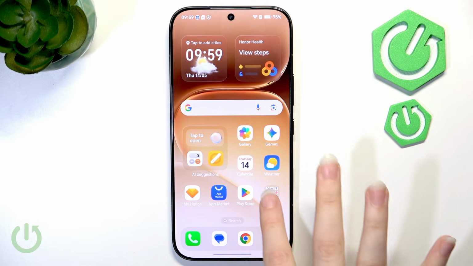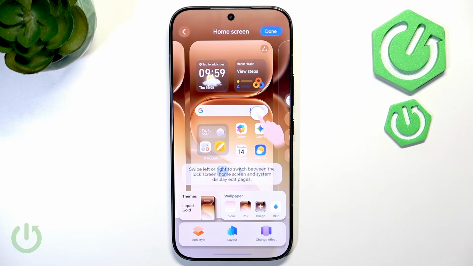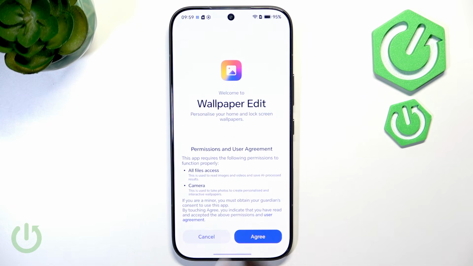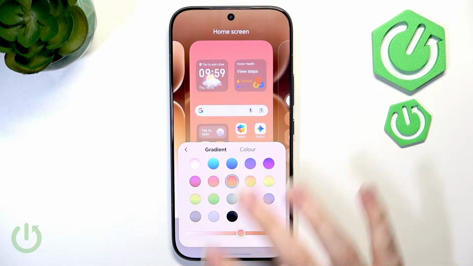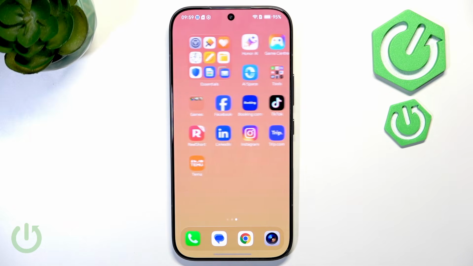And lastly, set up your home screen. Customize it to how much you want to. You have to agree to terms, adjusting how much you want to. Done. And that's it for today.